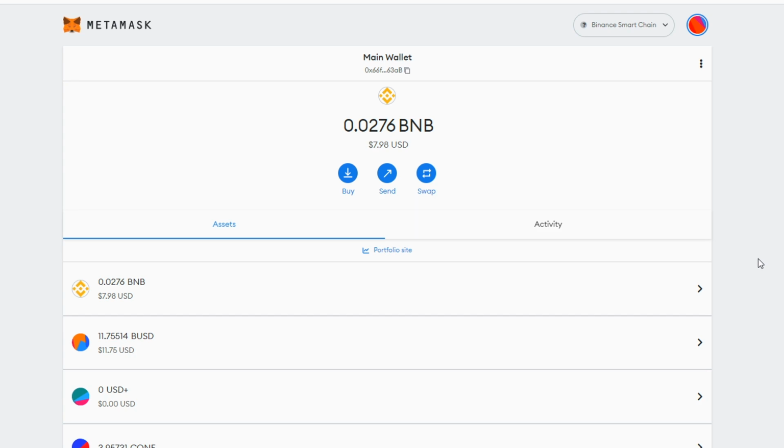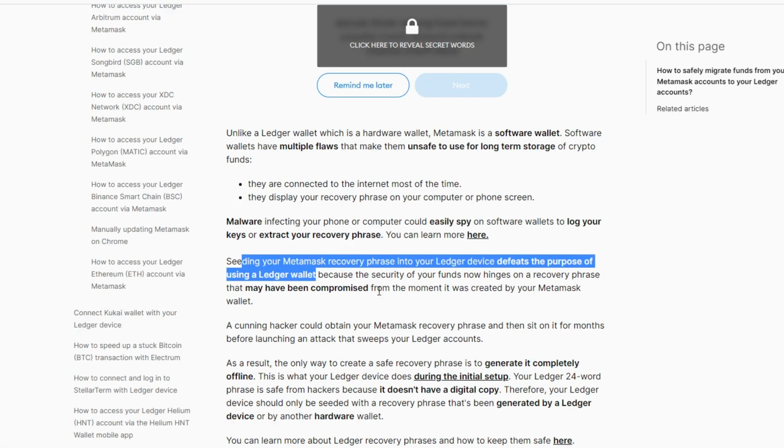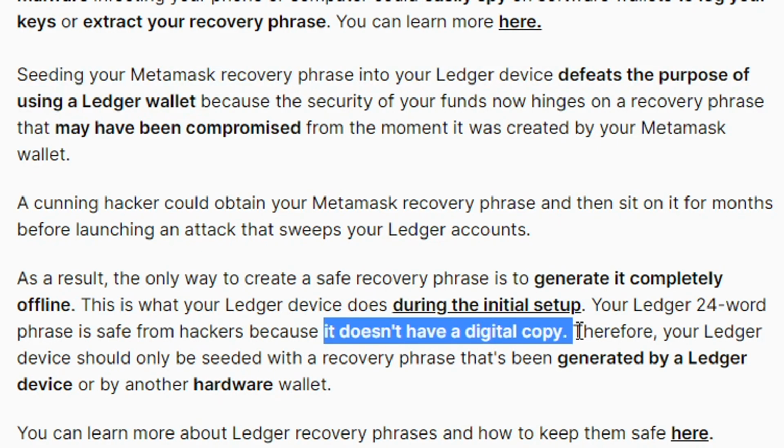And if you do import that into your Ledger, then the Ledger's security is going to be absolutely irrelevant, because again, it comes from the 12-word seed phrase that you used from MetaMask, which is connected to the internet when you do create a new wallet. So that's exactly what it says here. And the reason why your Ledger is so safe is because once you do set it up, it is going to create you a 24-word seed phrase, but it doesn't have any digital copy of that phrase, because that Ledger is literally creating the seed phrase on the device itself. It's not connected to the internet. It's not connected to anything. And you are creating that seed phrase on the device itself.